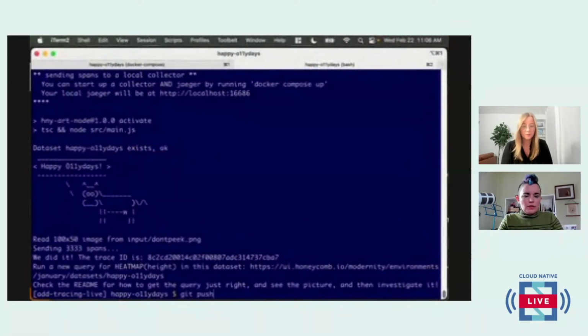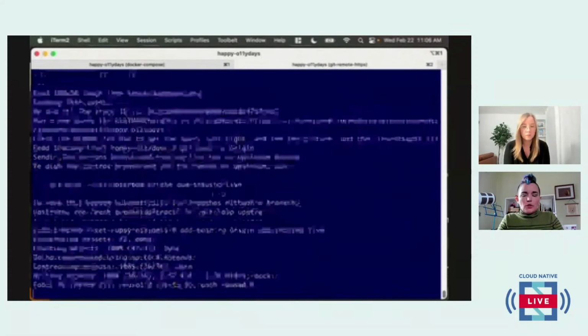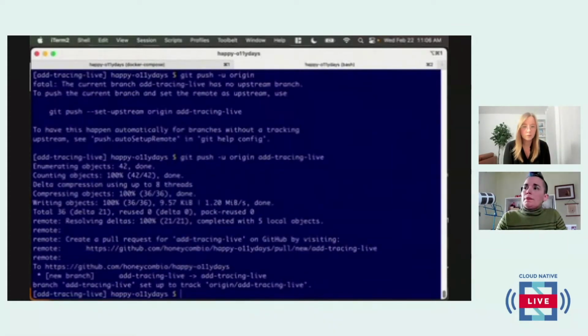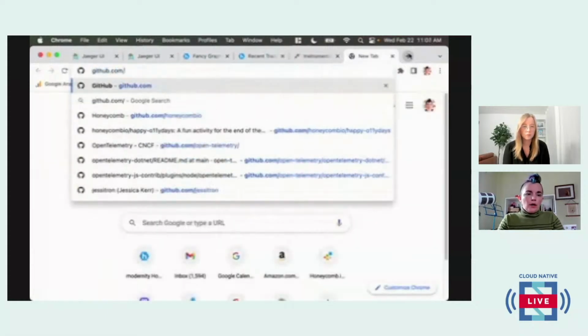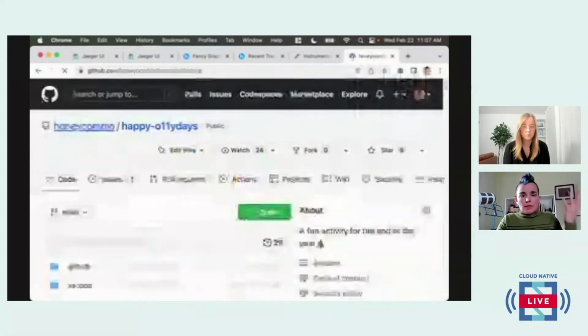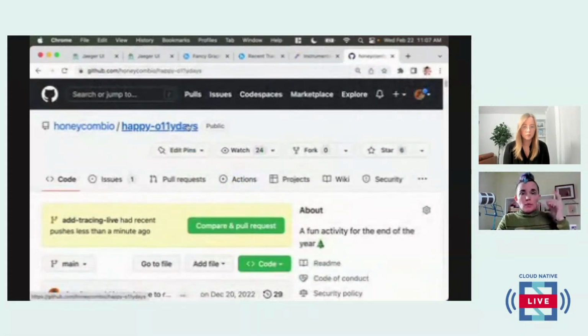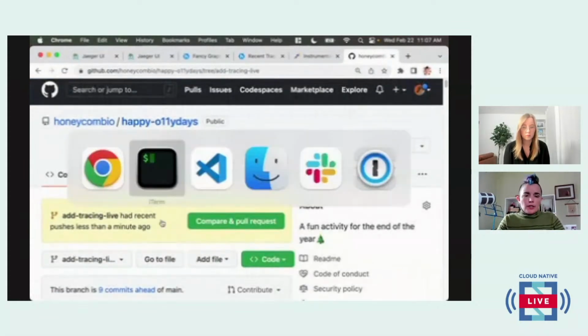I can also do this for you. Branch name, add tracing live. So if you want the code, it's available at github.com/honeycombio/happy-ollie-days, where ollie is O11Y. And it's the add tracing live branch. That's where I'm working from right now, if you want to go look at it yourself.